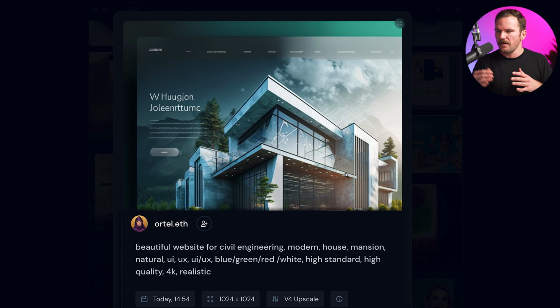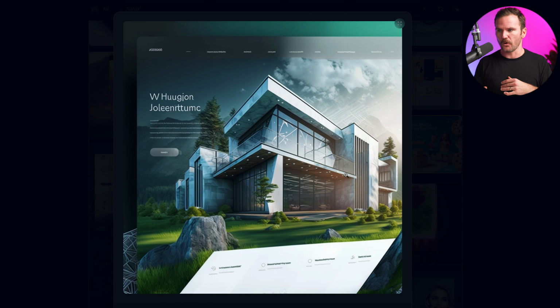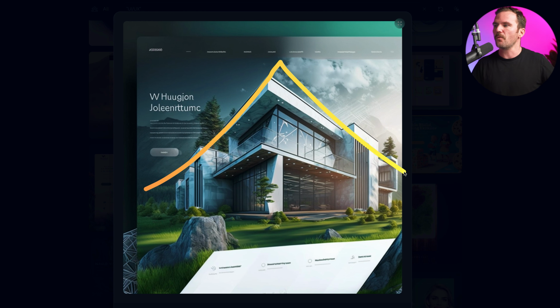It's a beautiful website for civil engineering, modern house, mansion, natural, UI, UX, blue, green, red, white, high standard, high quality, 4K realistic. V4 upscale. Okay. That accurately depicts that prompt in my mind. It's really sophisticated, a very, very nice mansion photographed from an interesting angle that creates this cool shape. You can see it's creating this upward shape.